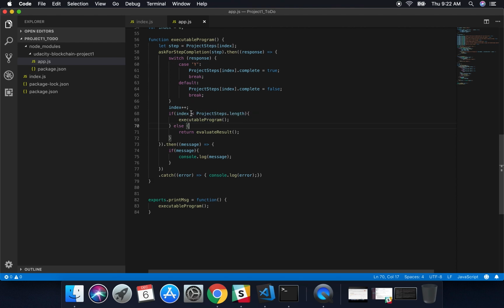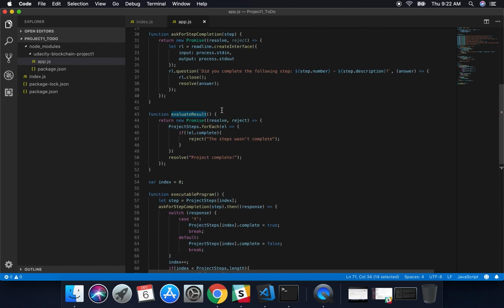And the executable program is also a recursive function that is called every time that I have a step in the array. And the condition to stop this execution is that we have completed all the steps. Then I return an evaluate result. Evaluate result is another function that returns a promise. So I am returning a promise that could resolve or reject depending on whether all the steps are complete or not.